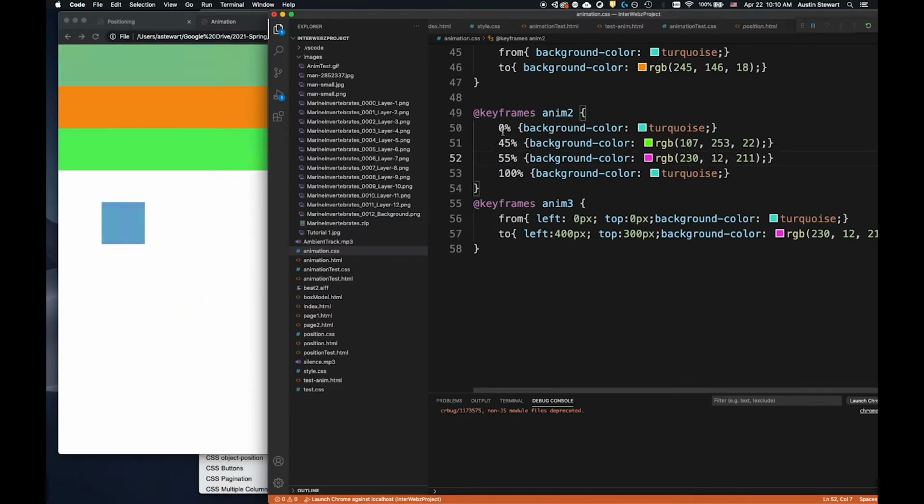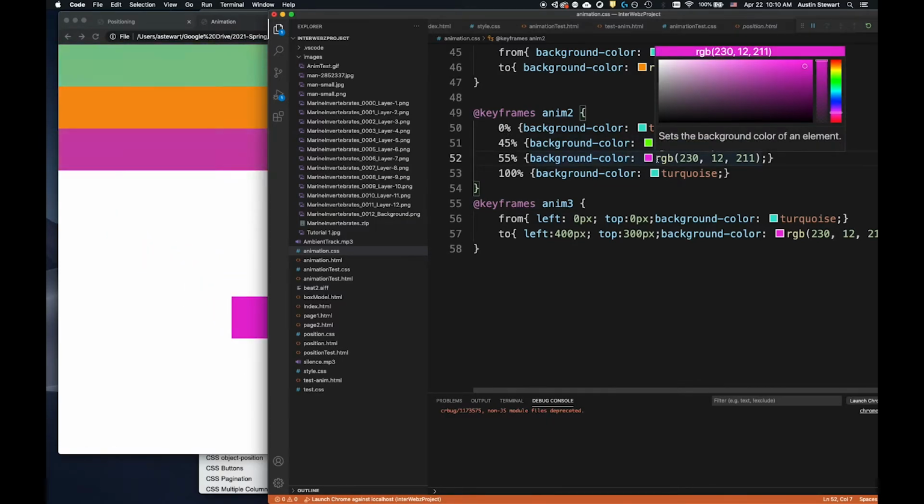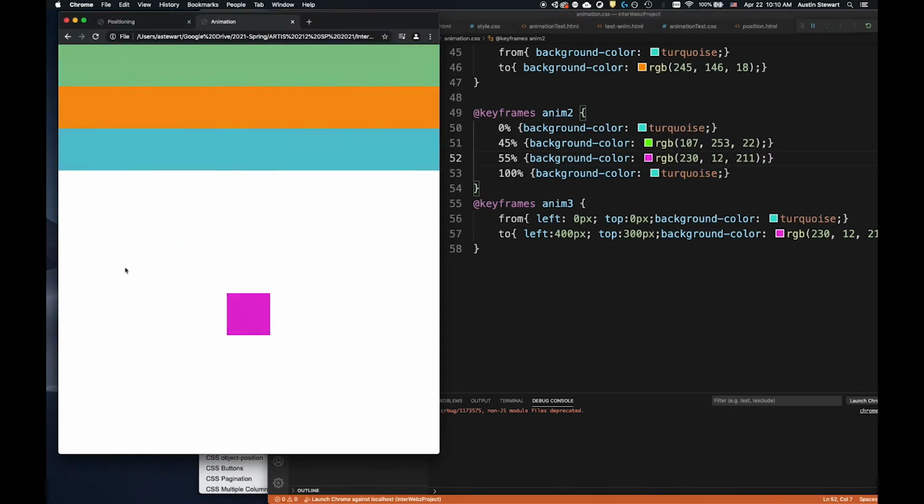So it's going to very, very slowly go to green, then very quickly go to magenta, and then very slowly go back to turquoise. So let's go ahead and just see what that does really quick, right? So it's very slowly going to green. It should very quickly then go to magenta. Yeah, you saw how fast that was. And then it's going back to the other value again, right?